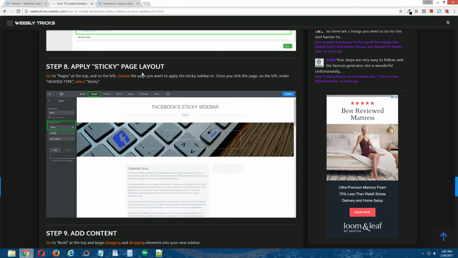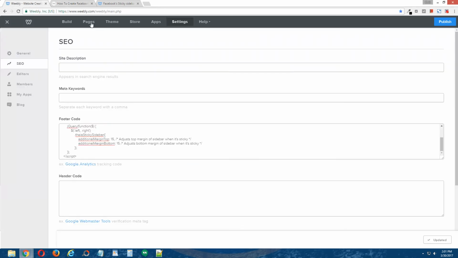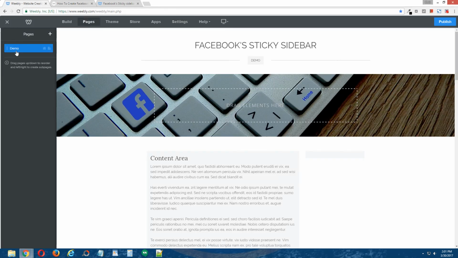Step 8, apply sticky page layout. Go to pages at the top, click on demo site, and under header type, select the sticky. You can see this theme has already done that.